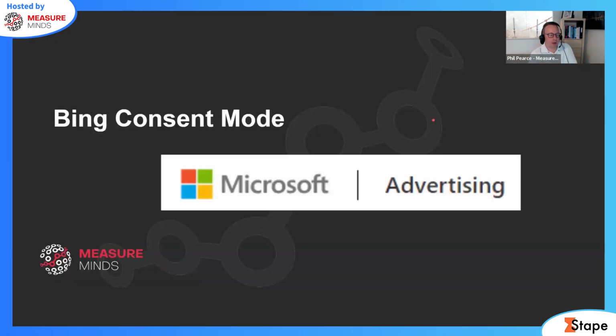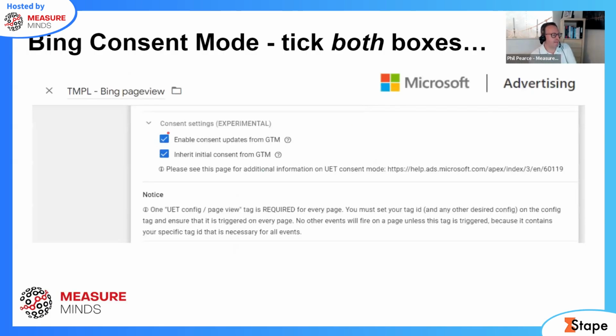Coming to the end now, but remember to turn on Bing consent mode modeling. It's so easy to activate and it's going to make the numbers look better. It's just going into your native Bing page view tag and ticking these two boxes, making sure you trigger it at the right time on consent updated, and then your job is done and you're going to have more conversions counted in Bing.